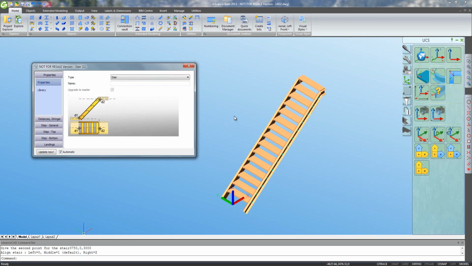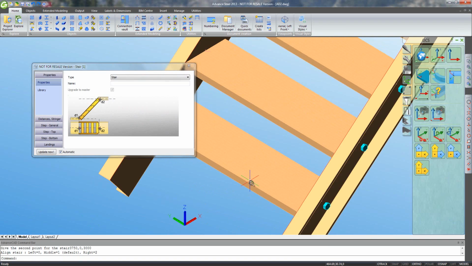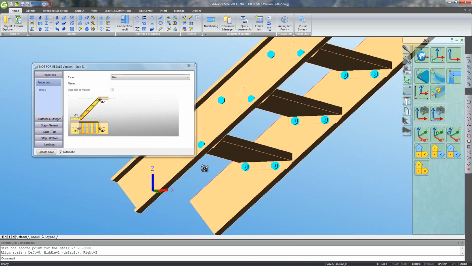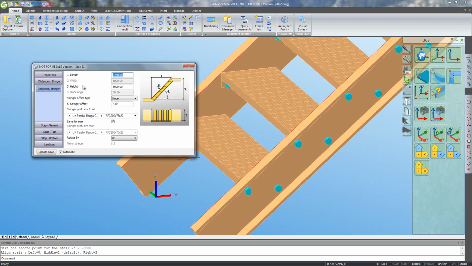In a few seconds a first flight of stairs is created for us, and everything about this is controlled from our dialog box. So as you can see, by default we've got channels for the stringers, pieces of grating for the treads with end plates bolted to the stringer.